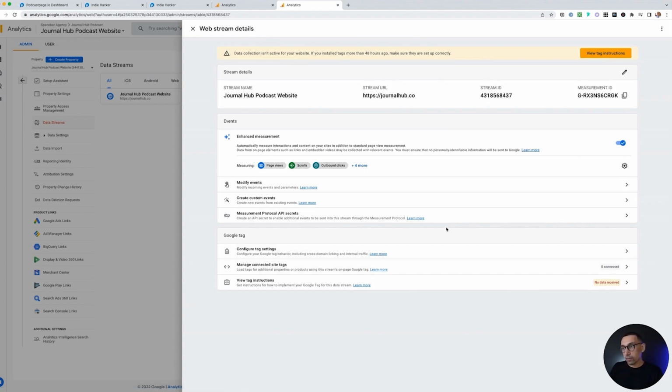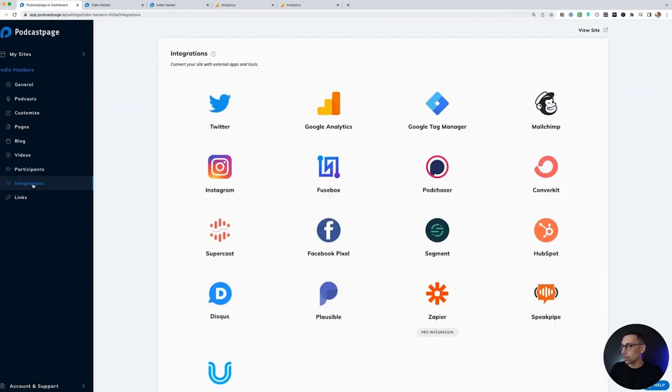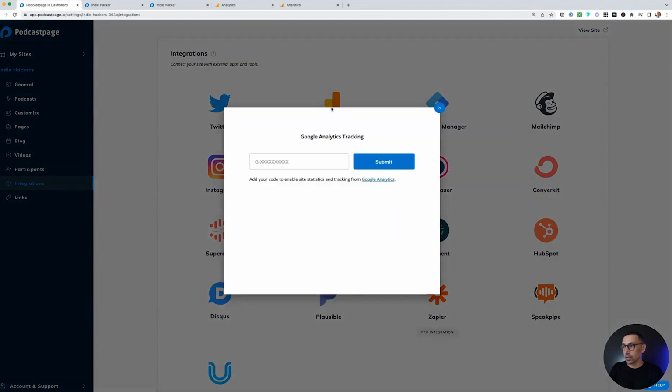There's a lot of stuff here. All you need to pay attention to is this measurement ID, and you could click here to copy the code. Once you do that, you'll go back to your podcast page website. And in here, you'll go to integrations in the left-hand menu. And then right here, you'll see Google Analytics. So we'll click on that.